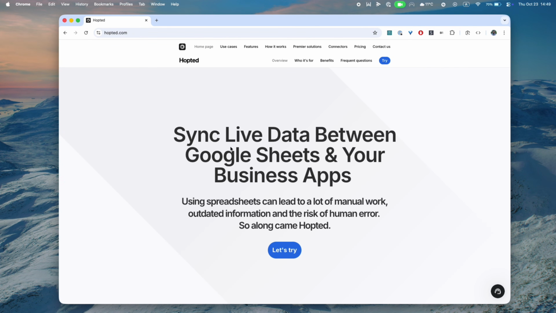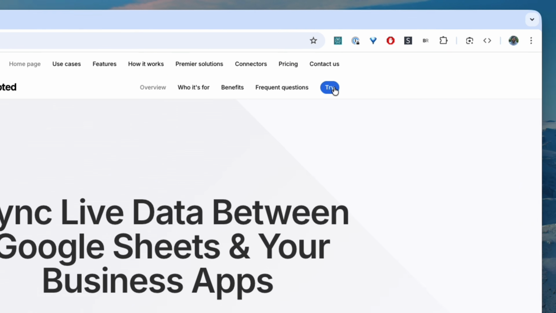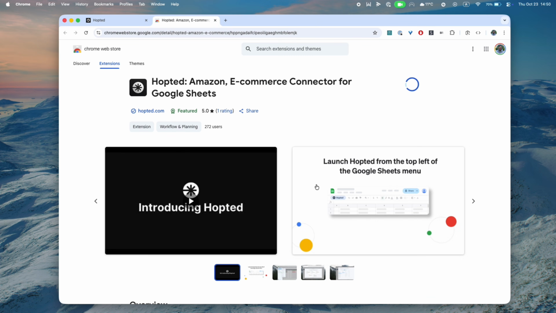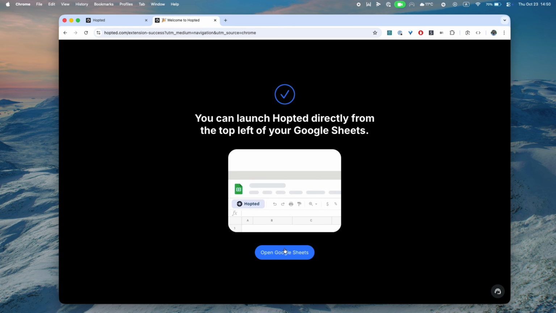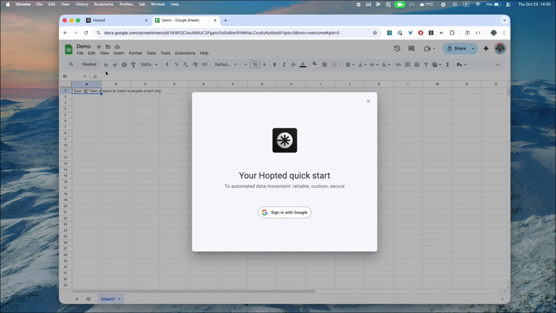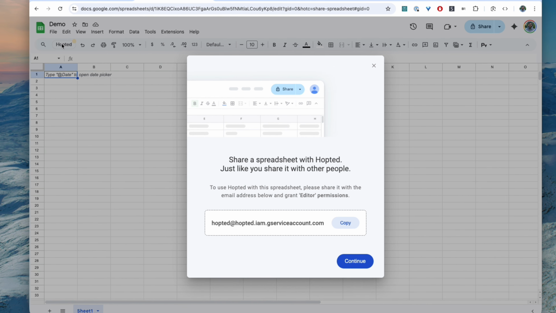First, you'll need to install the Hopted browser extension, just as you would for apps like Jungle Scout or Helium 10. Visit Hopted.com and click Try in the top right corner. The Chrome Web Store will open, where you can install Hopted into your browser. Once it's installed, you'll see a Hopted button in your Google Sheets. Click Hopted and sign in using your Google account. Congrats and welcome to Hopted.